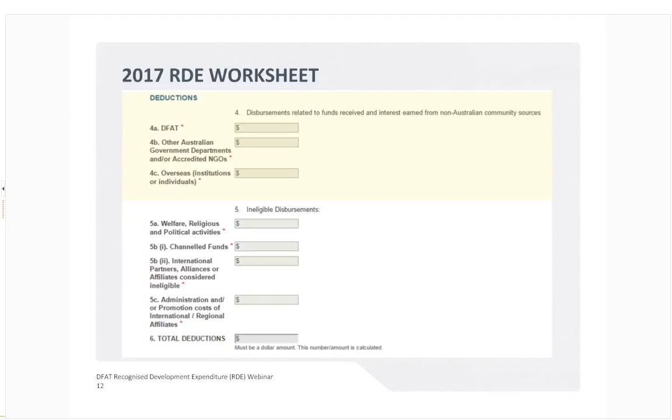One item to remember at 4A with DFAT funding: you should ensure that you exclude DFAT funding that's used for domestic programs or administration costs.